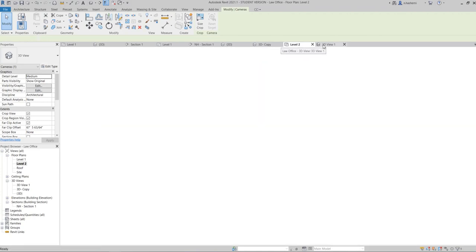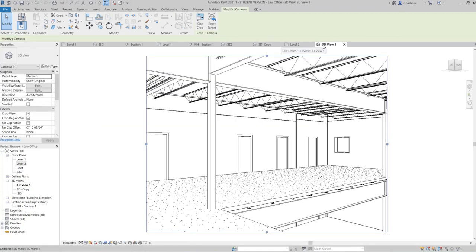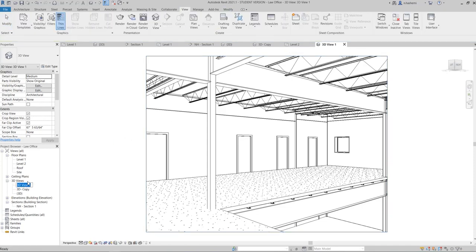So let's get back to the 3D view. Now you can rename your view. This is this one. Just rename it to, for example, level 2 perspective.